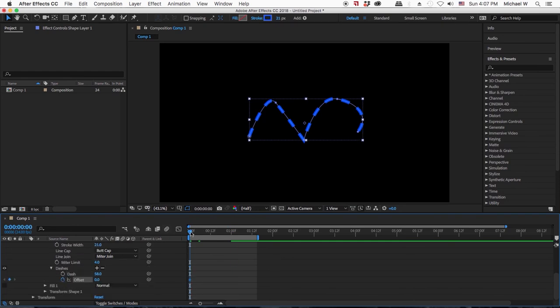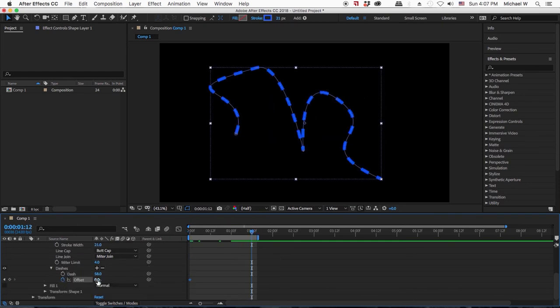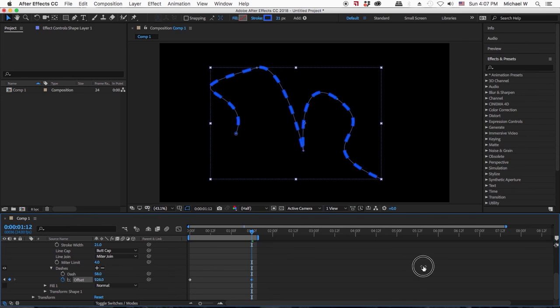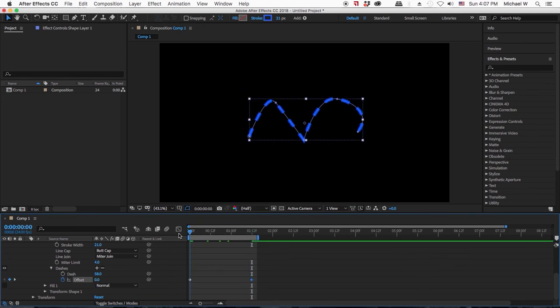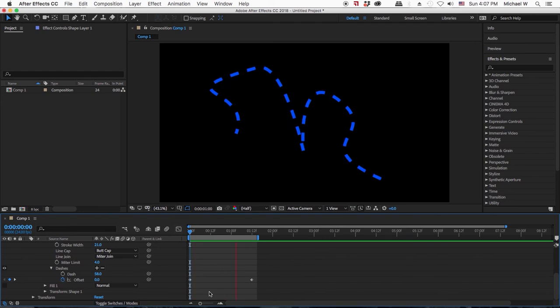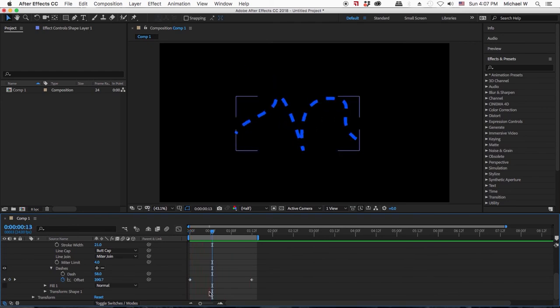I click that stopwatch, I go forward, and I make a change. And what that's going to do is it's going to animate the dashes while the path is moving. You're starting to see the possibilities. I'm just breaking it down to the simplest way possible.